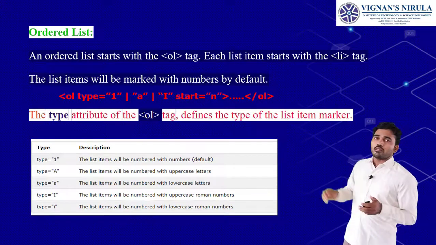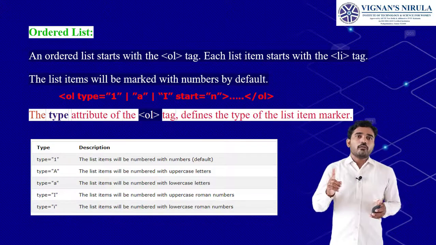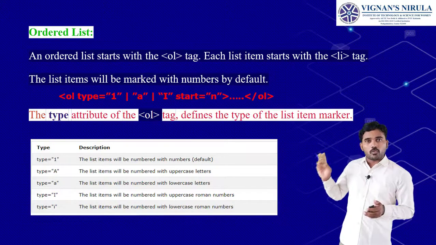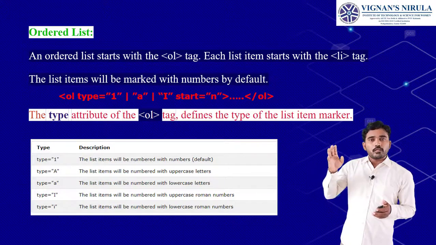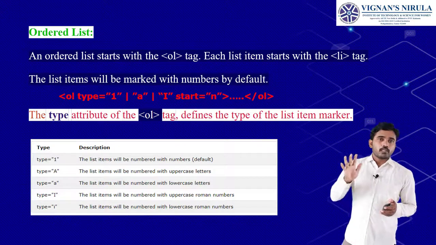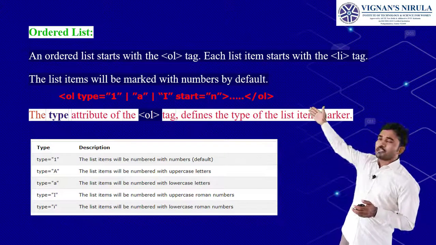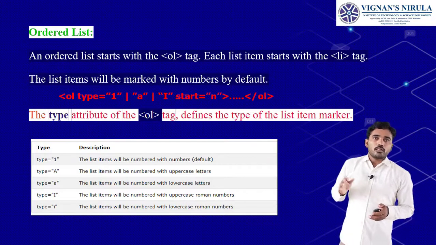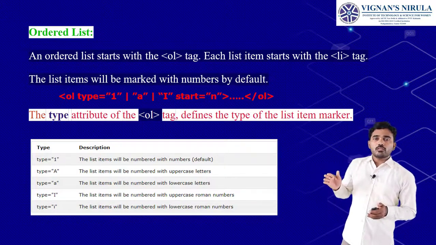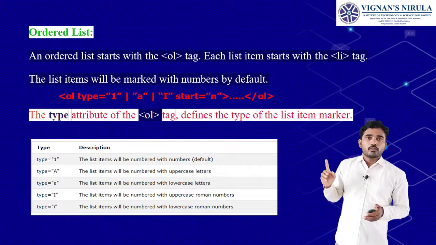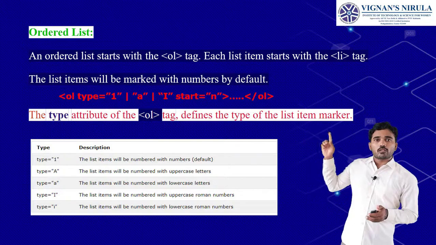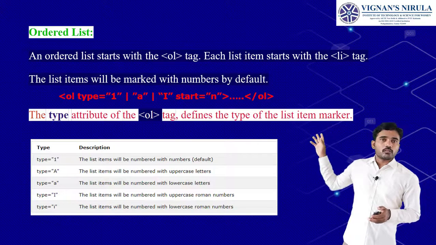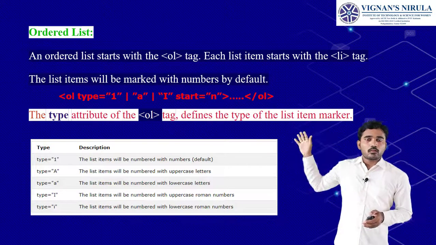If you observe, numbers are there, and next alphabets in uppercase, and the next one in lowercase, and Roman numerals either in uppercase or in lowercase. So 5 types of ordered lists are there. If you observe the general syntax, the first one is OL. As usual, the ordered list starts with OL, and its type equals, among the 5 you can select any one. Either you can use a number, or a capital A, or a small a, or a capital Roman numeral, or a small Roman numeral, and write the list of items whatever you want, and end with the closing OL tag.